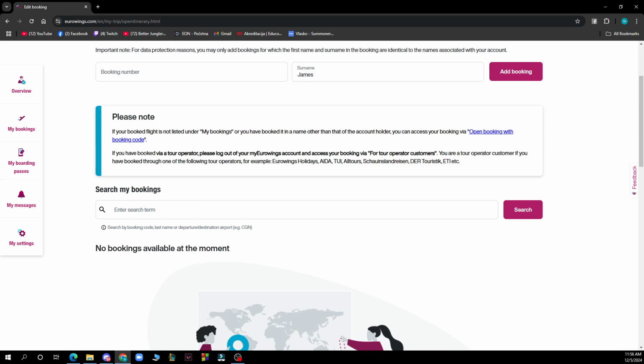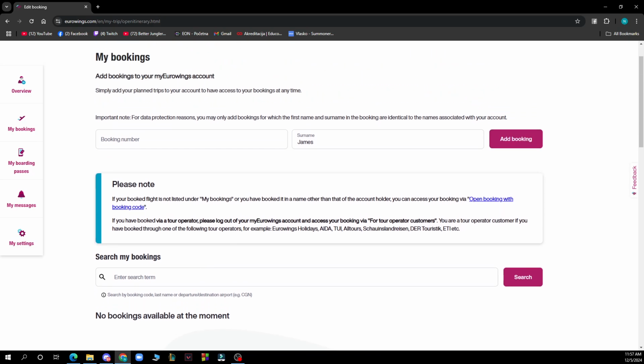Basically you need to put in information about your flight. I don't have a flight at the moment, but when you put in the information and check your flight there, you can add your baggage.